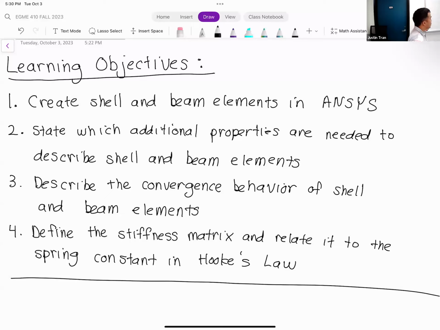Okay, so the plan for today is we're just going to continue where we left off, and so we have a bit more to talk about in terms of shell and beam elements. We kind of introduced the concept of that last Thursday. But today we're actually going to talk about how you actually create these elements and what operations you're going to do. All this is set up for our ANSYS activity on Thursday.